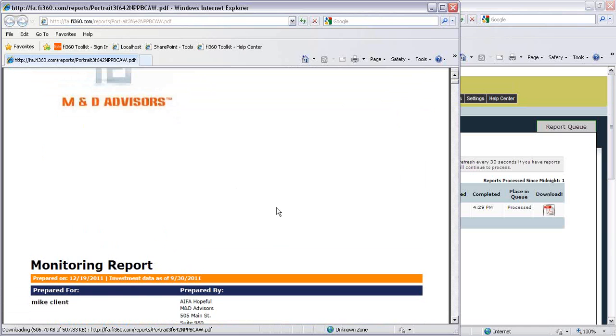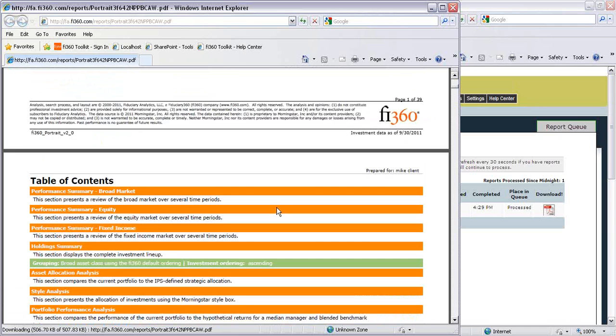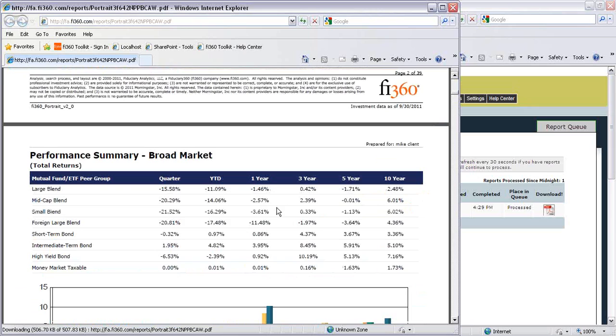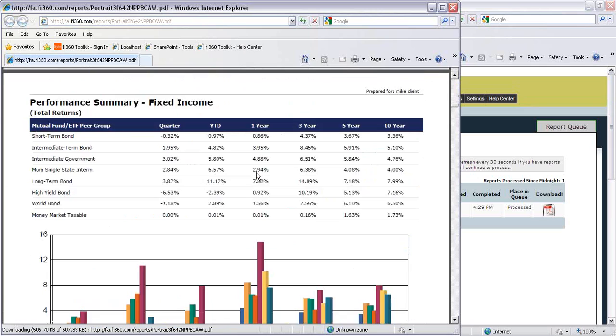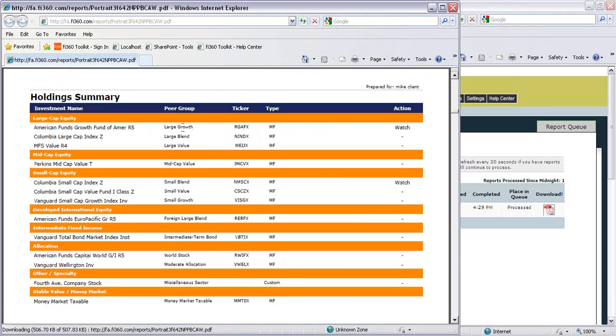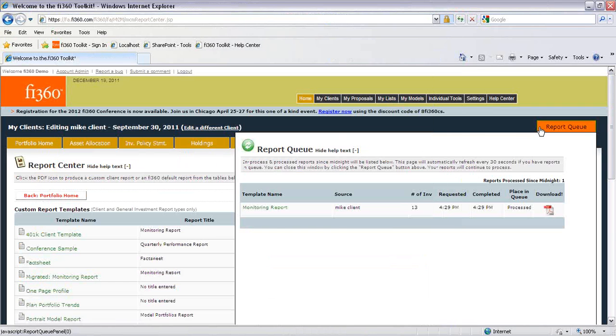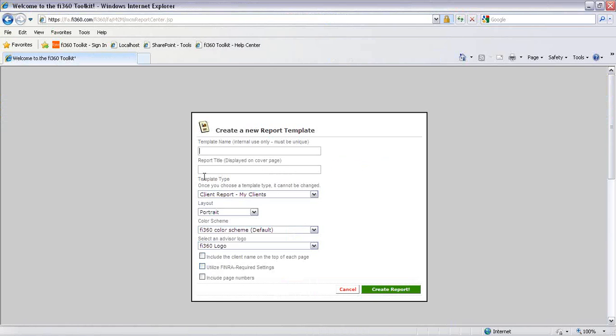One thing right off the bat you may certainly want to include is the cover page, the table of contents, perhaps one of these performance summary sections. Actually, there are 3 of them in here, but let's just think about one for now, and then this holding summary. So let's start off with building a report with just that information. What we can do is create a new report template, and we can give it a title, so we may want to call it the monitoring report.